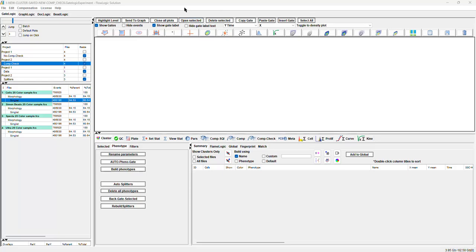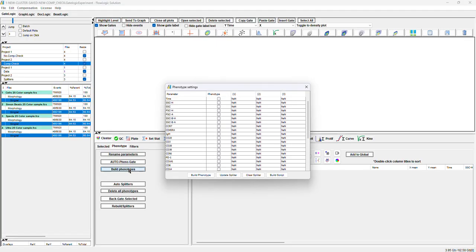What we are going to do today is to build manually all our phenotype using the splitter. So here we have 4 files, already checked compensation in all of them. Highlight the level where we want to build the phenotype. We click build the phenotype.